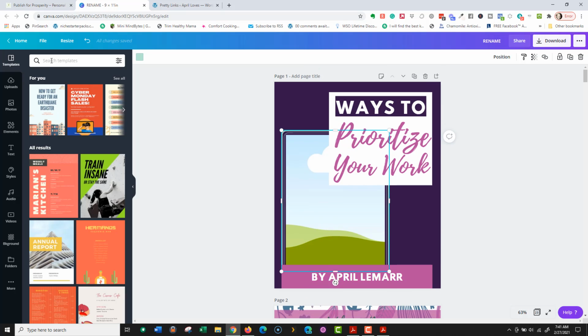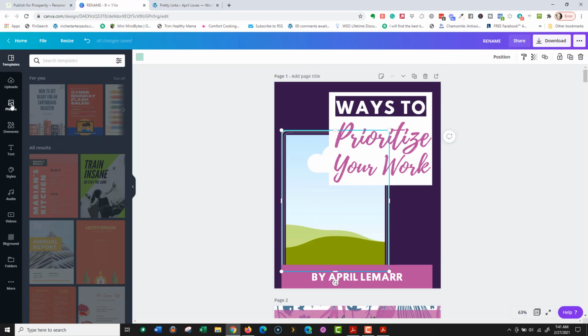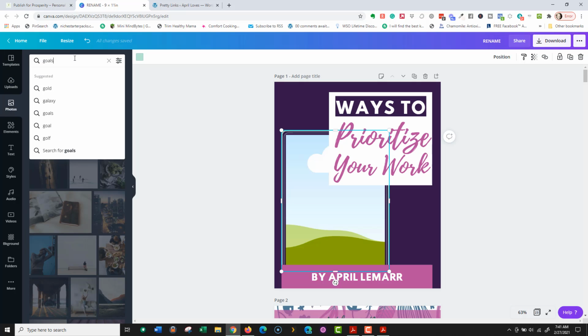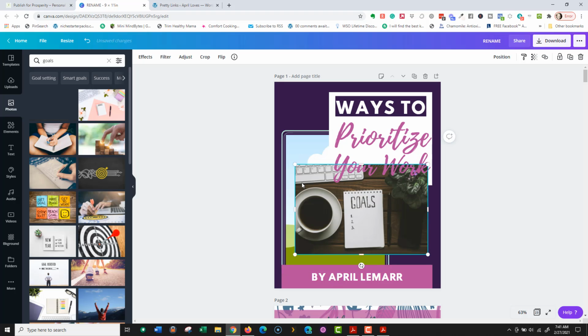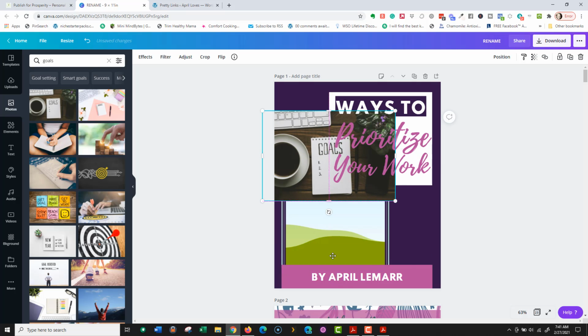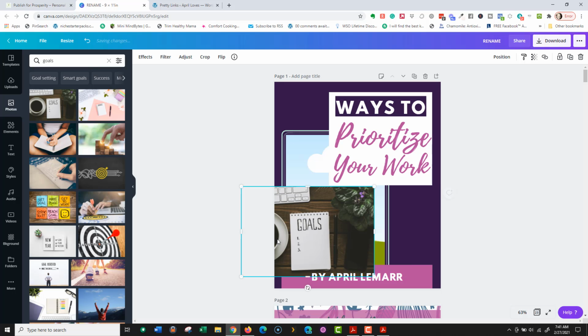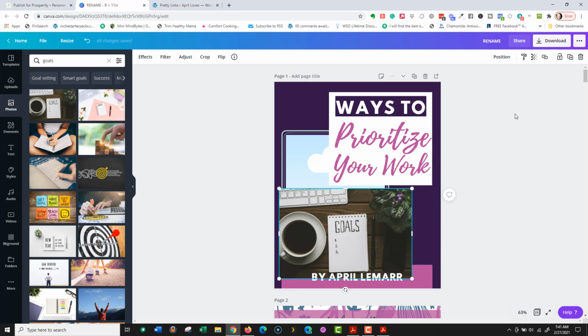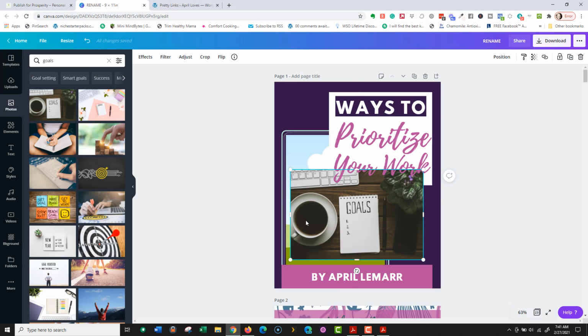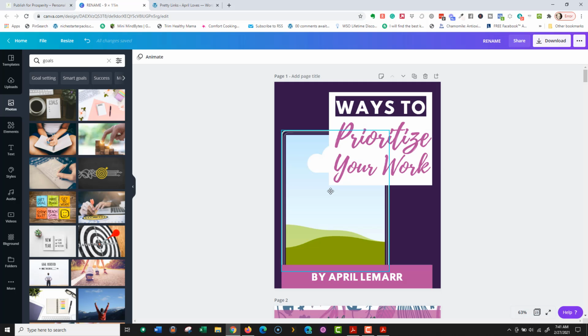Okay, so now we're talking about goals, and so what I'm going to do is go to the photos. I can either upload some of my own or I can use theirs. Make sure when you're using them, yeah, sometimes this doesn't work the way I like it to. All right, so that one's not going to work, but make sure you get the ones that say free.